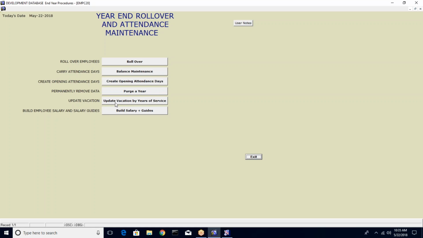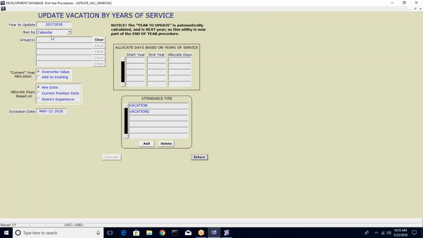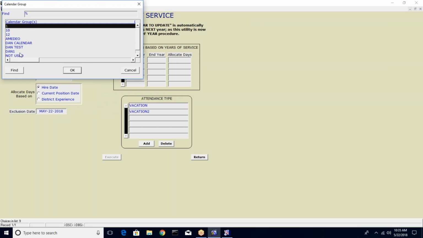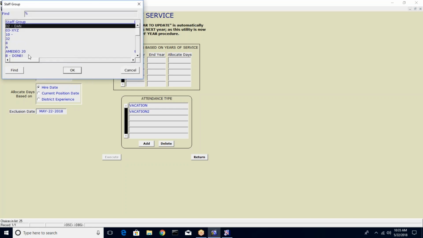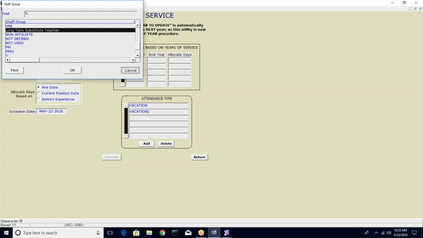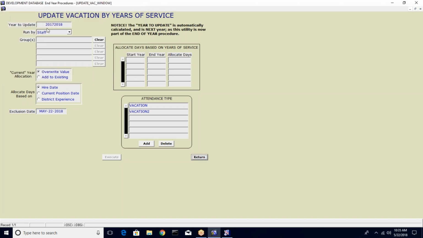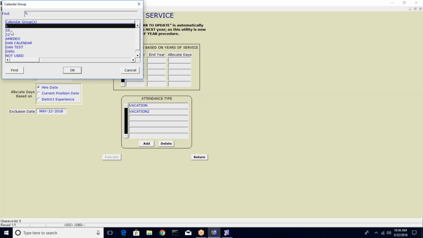The update vacation by years of service. And again, if we go to the upper left hand corner, it's the same thing. You can select what criteria you want to run, and you can do it by, again, calendar group, staff group. Okay, you can do the same thing with staff groups. So if you have anything out there, long-term subs, then we don't want to do that. Okay, let's go back to calendar group. It's a little bit easier. 12, 10 monthers.